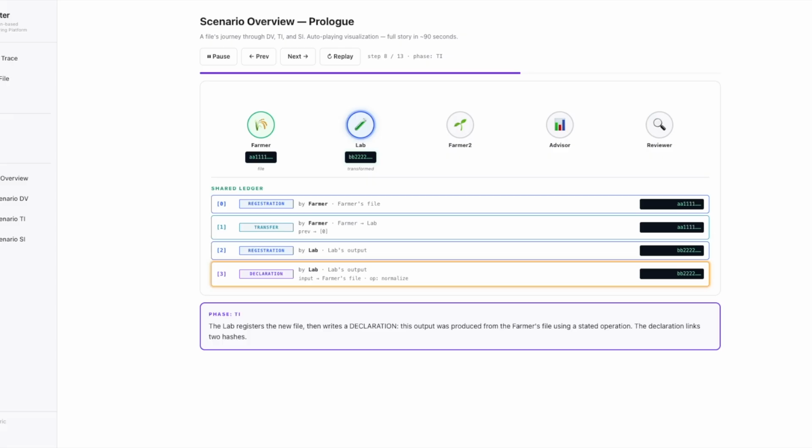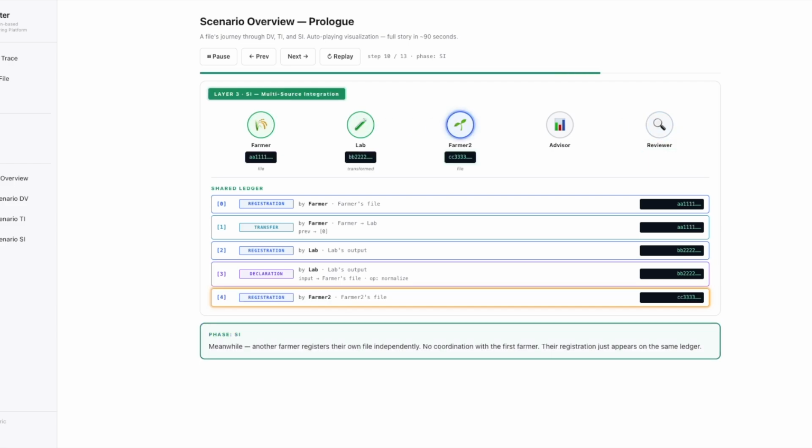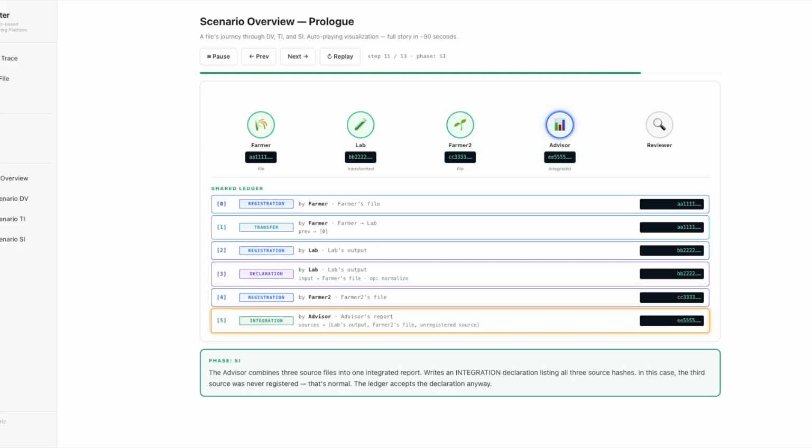The lab processes the file and produces a new one. The new file has different content, so a different fingerprint. There is nothing in the new file that points back to the old one. The fingerprint match alone won't reach across the change. So the lab writes a third kind of line, a declaration listing the input file, the output file, and the operation that produced one from the other.